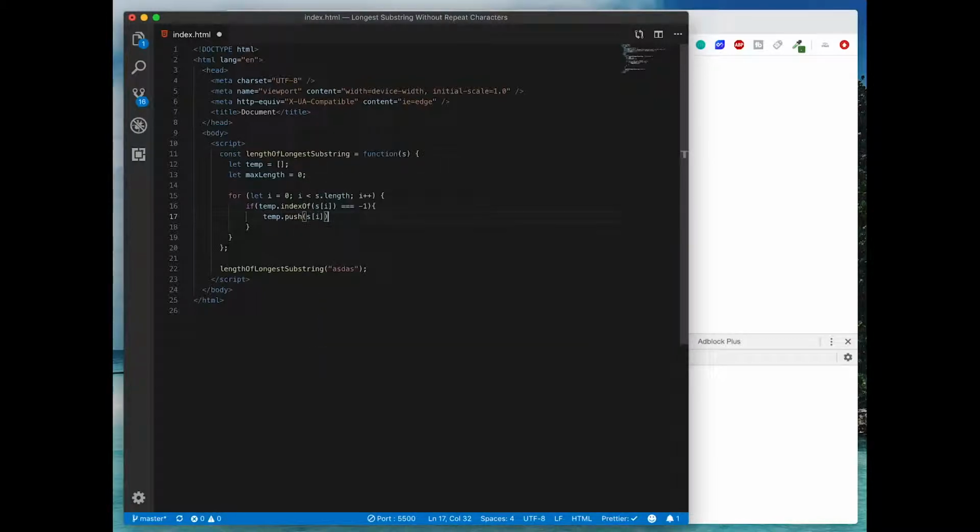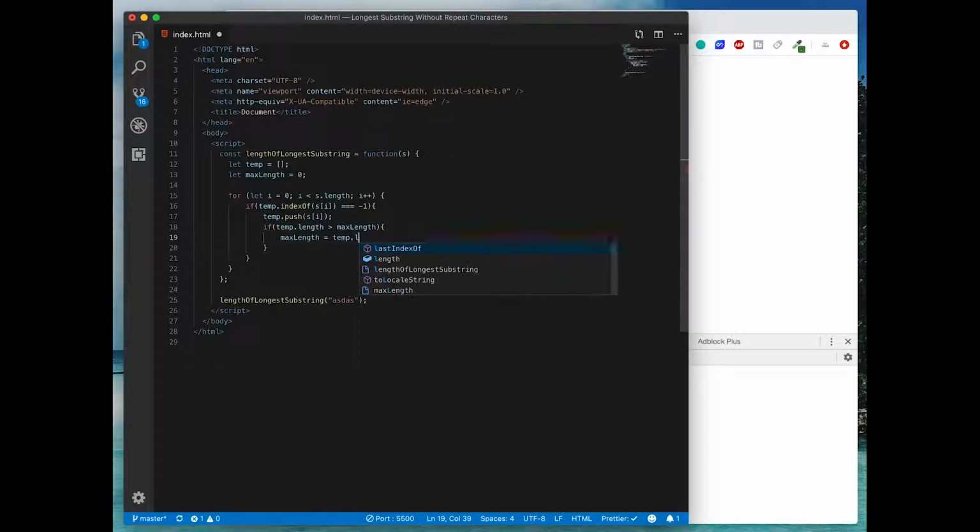Okay. Then we're going to do another check to make sure that our max length is up to date. So if temp dot length is greater than max length, we will set max length equals temp dot length. So there we go. That updates it there.